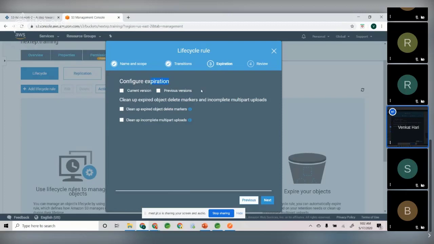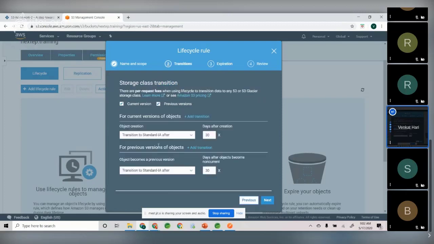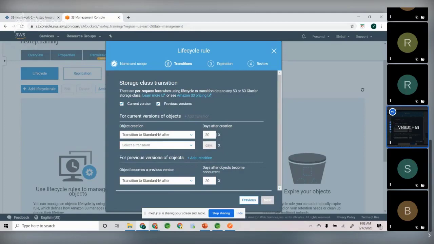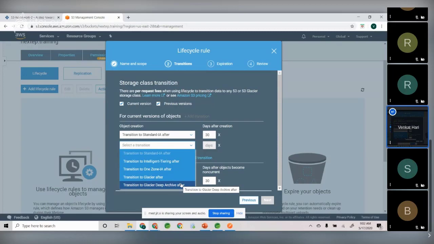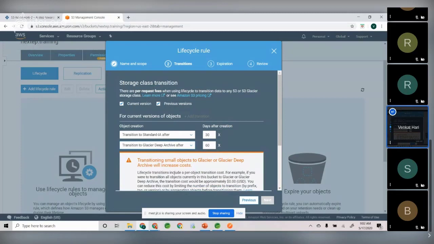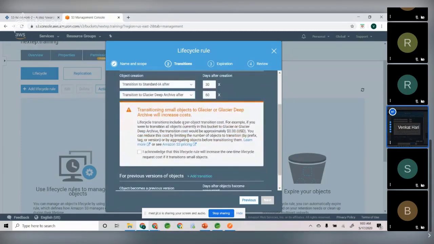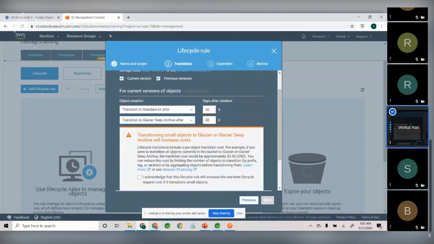But okay, now configure expiration. By the way, you can also put one more transition. This is after 30 days, right? So let's go to one zone IA, after Glacier. I'll go directly to the Glacier Deep Archive. So what's the use case? For first 30 days, we will be in standard, and after 30 days, we will be in standard IA for 90 days. And after 90 days, let's go directly to Glacier Deep Archive, because Glacier Deep Archive, you better read this one.